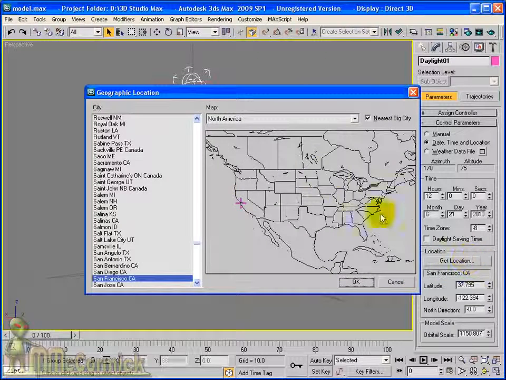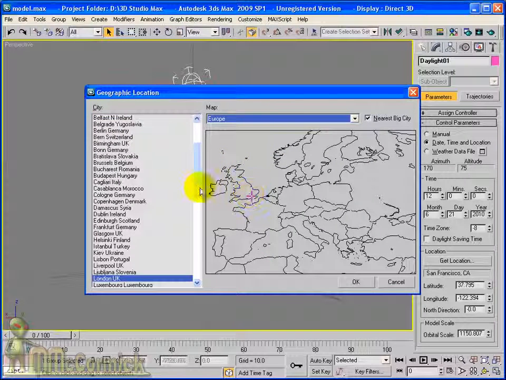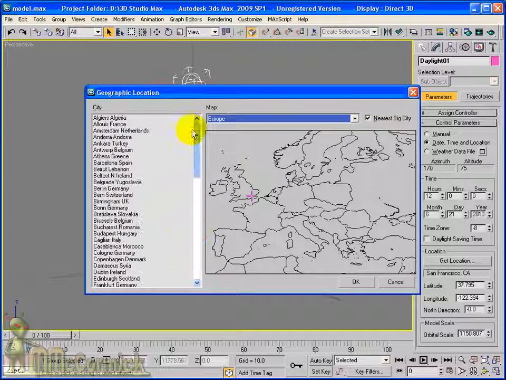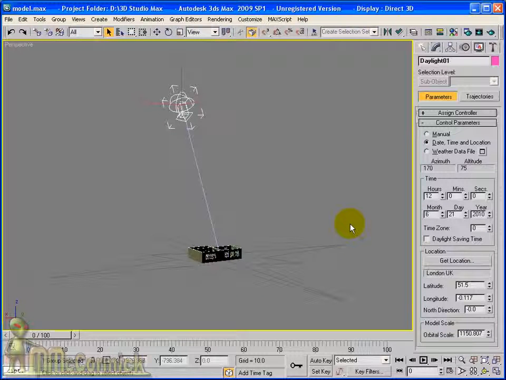So clicking on get location, for the map I'm going to change to Europe, and on the map of the UK I'm going to click on roughly where London is. You can see this automatically selects a city, and you can choose whichever one you want, but I'm going to go with the London UK one. Click on OK.